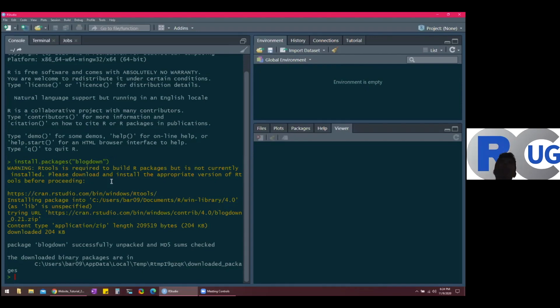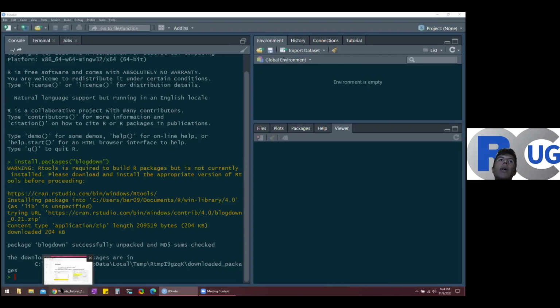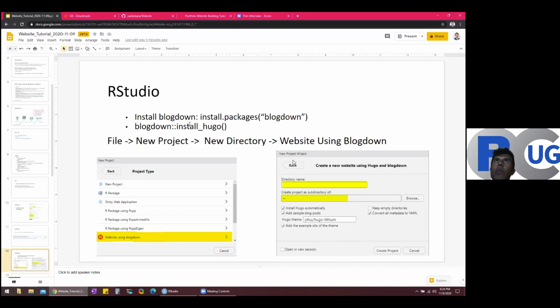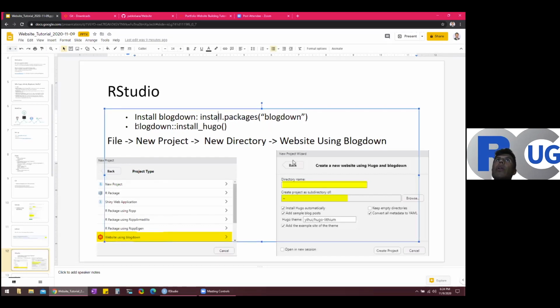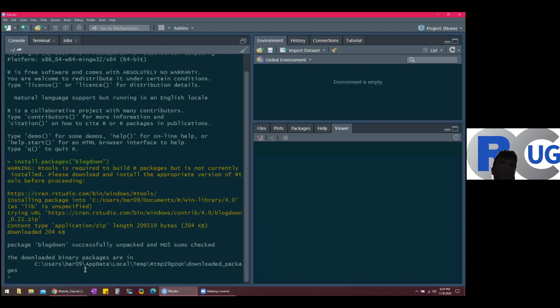Great. So we did that. Now let's look at the next step. So we install packages, we install blogdown. So now we're gonna run this line of code. blogdown, install Hugo. So I'll give it a minute for people to look at it and copy it.